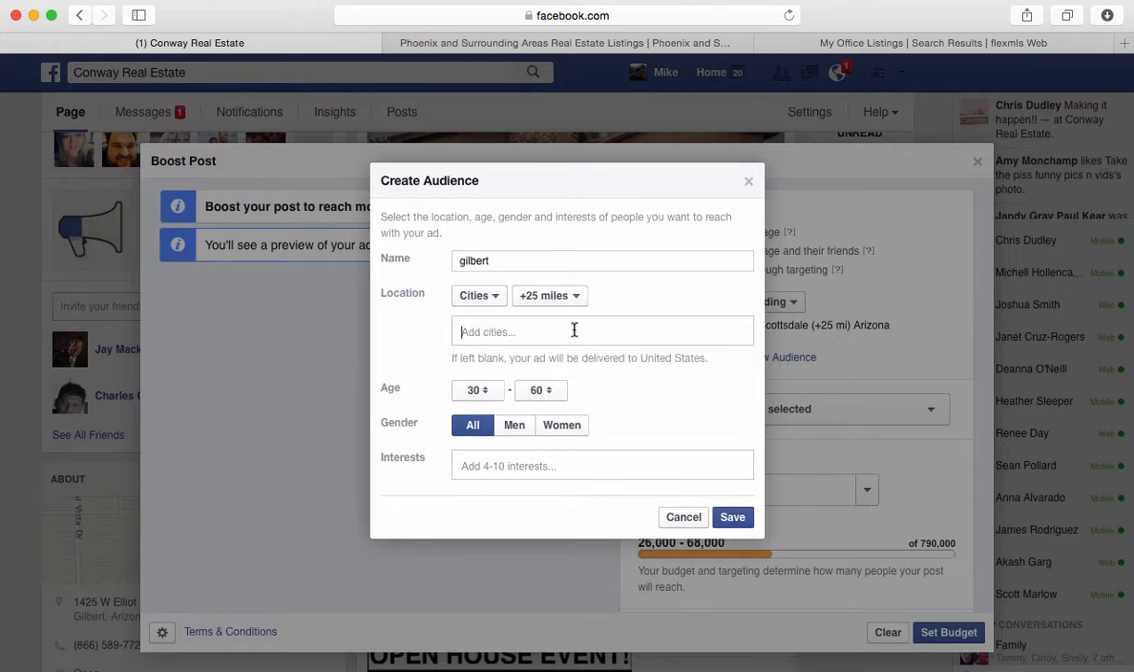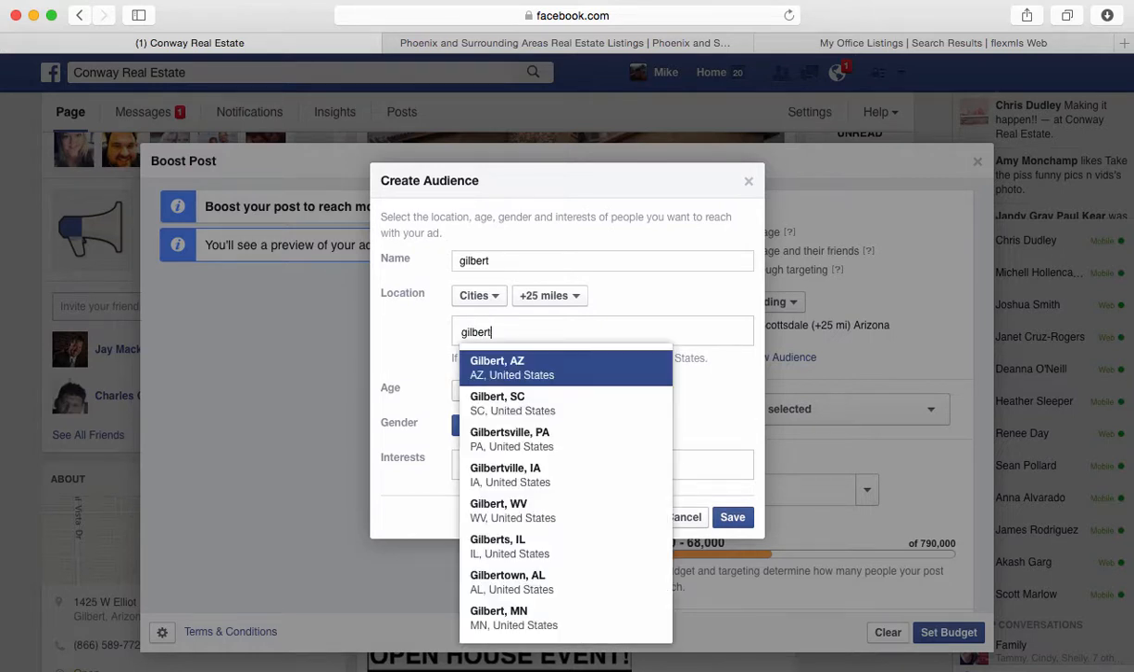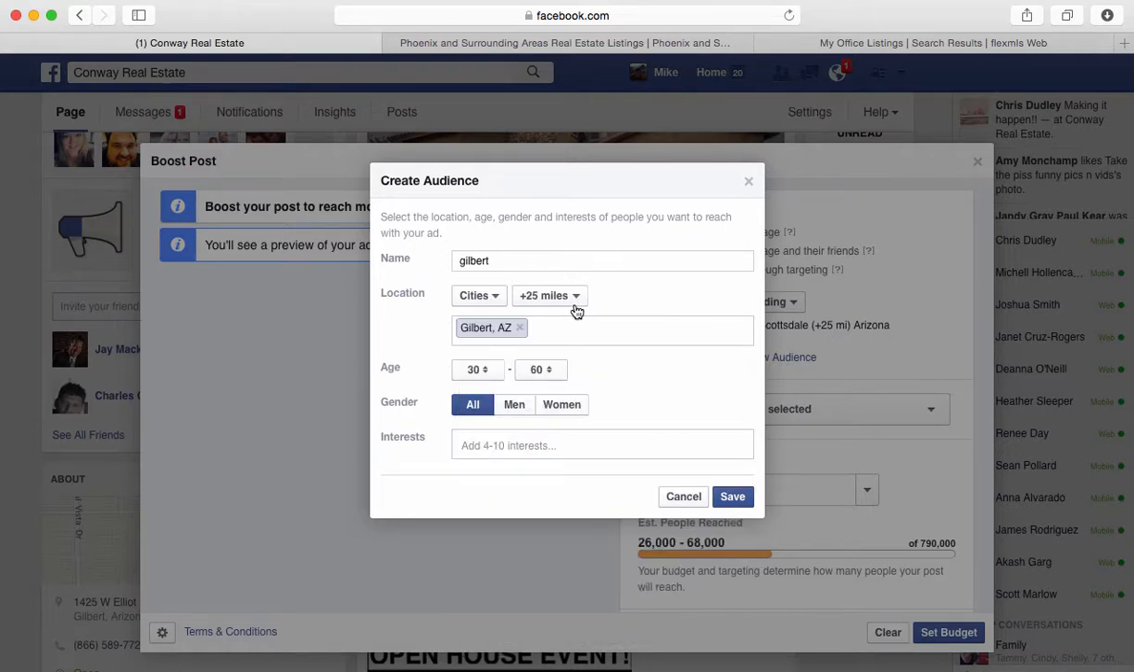I do mine by cities, so you can click here. You could do the whole state if you wanted, but I do cities. Click on Gilbert. I do a 25-mile radius, so I'm reaching pretty much still the entire valley, around 25 miles around Gilbert. You don't want to do just Gilbert and 0 miles, which it defaults to, because people are moving in and around Gilbert. But people outside, like me, I just moved to Gilbert from Peoria. So you still want to be able to connect with people that are all over the Maricopa area.